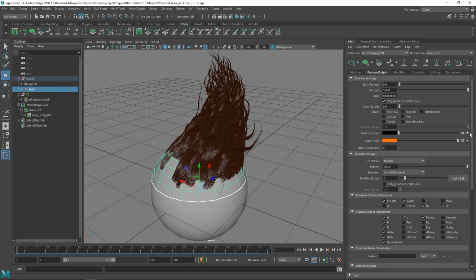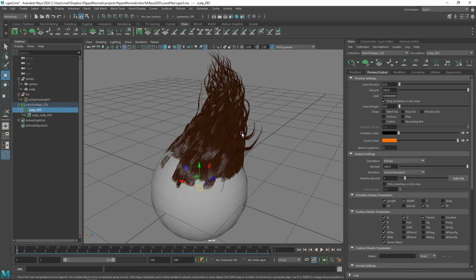And when we are rendering out, we just have to make sure that the render is set to Arnold and that we select the actual description. This is also why we name our stuff so methodically. And we assign a shader to this.